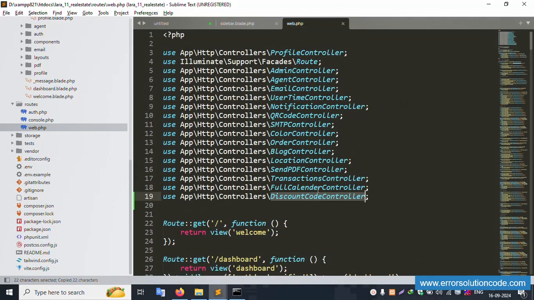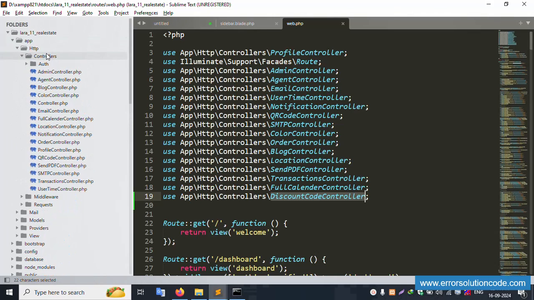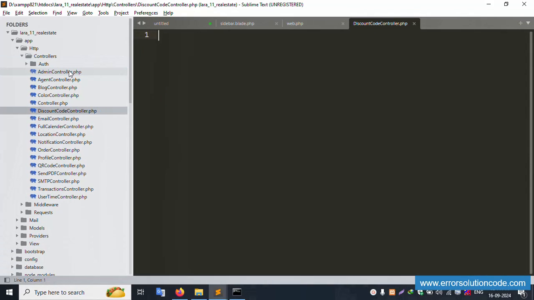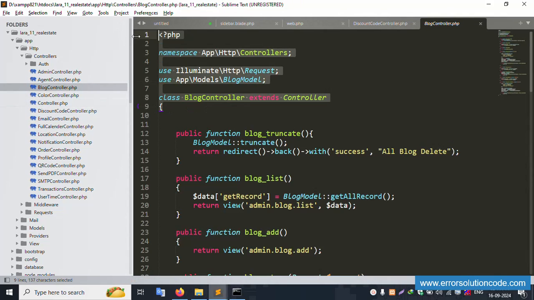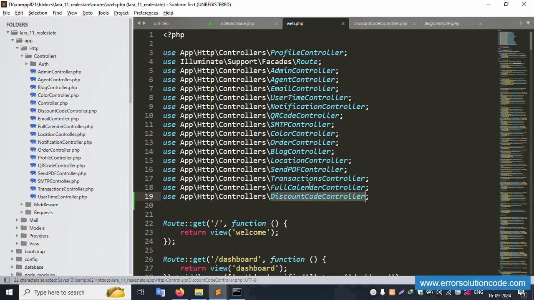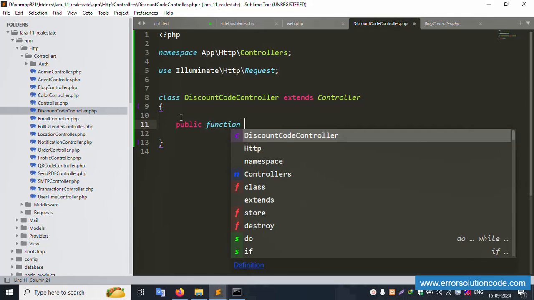Let's copy this name. Under app, Http, Controllers, create a new PHP file. The controller is successfully created and working fine. Copy everything from the other controller and paste here, changing only the name from send password to discount code. Remove what is not used. All of this is set. Let's add a public function create.